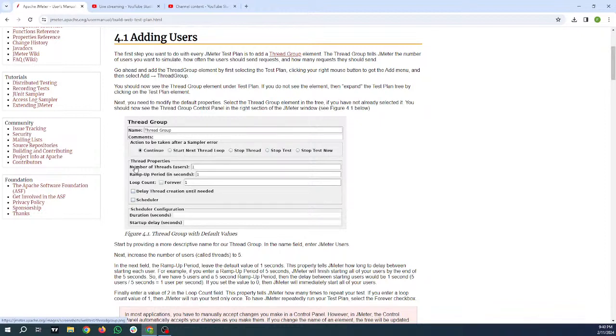Here, under the thread properties, we can assign the number of threads, which essentially means the number of users. Right here, the number of threads is assigned as 1, the ramp-up period is assigned 1 second, and the loop count is given the value 1. You need to modify the default properties. Alright, let's go through these things.